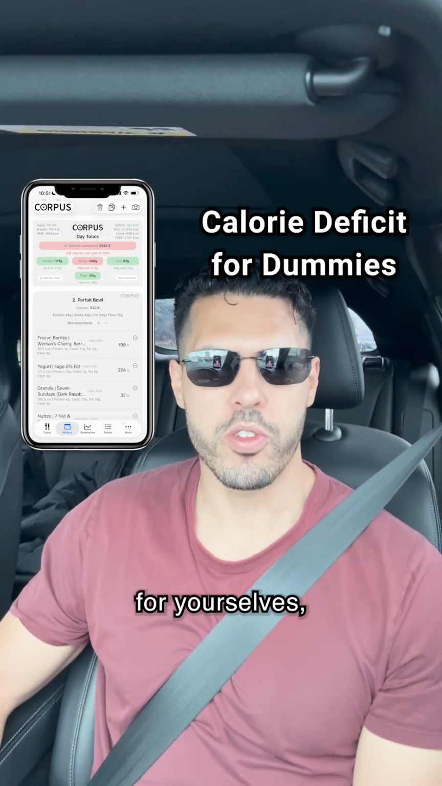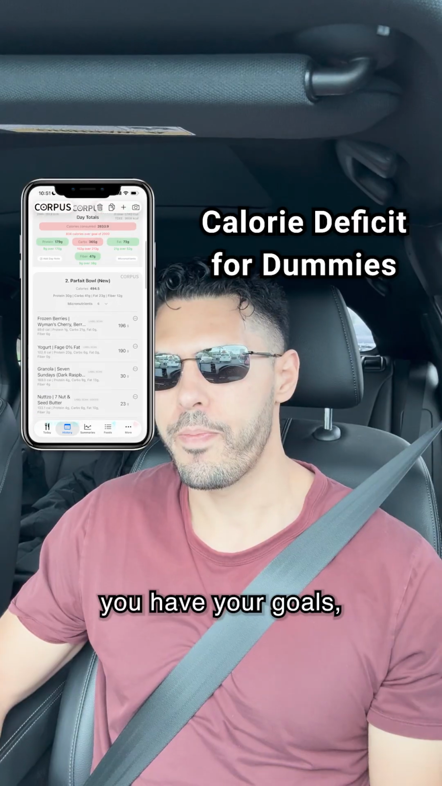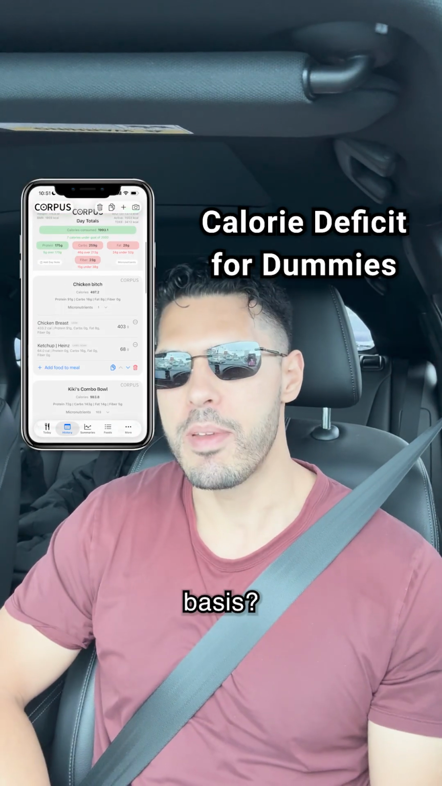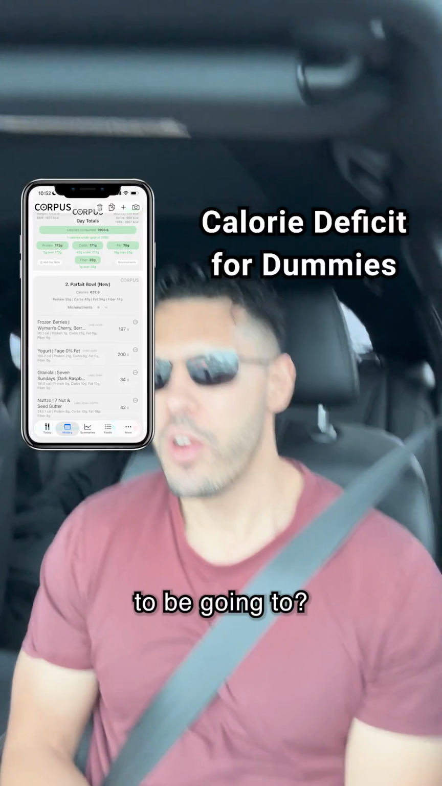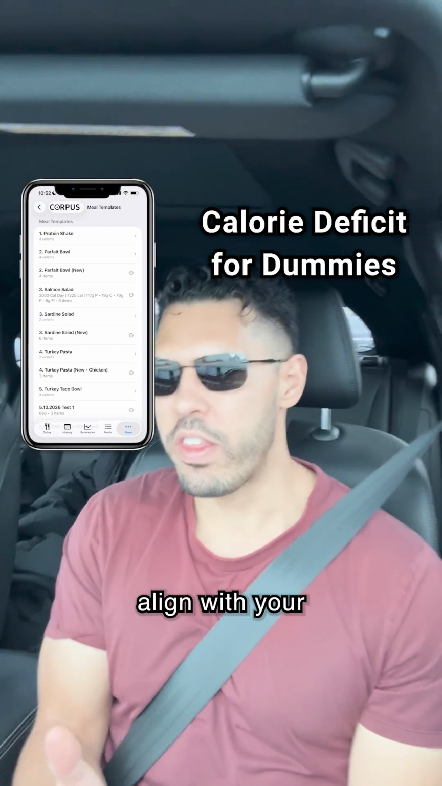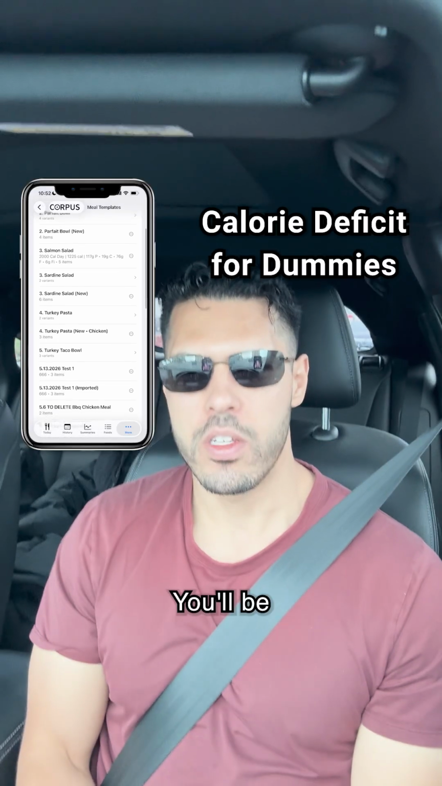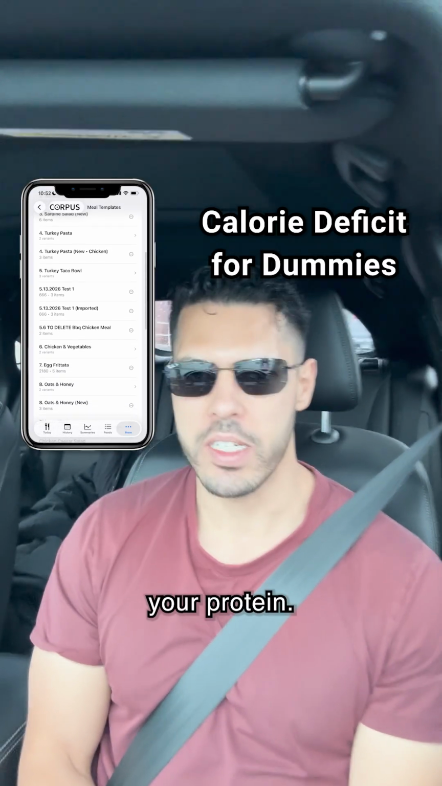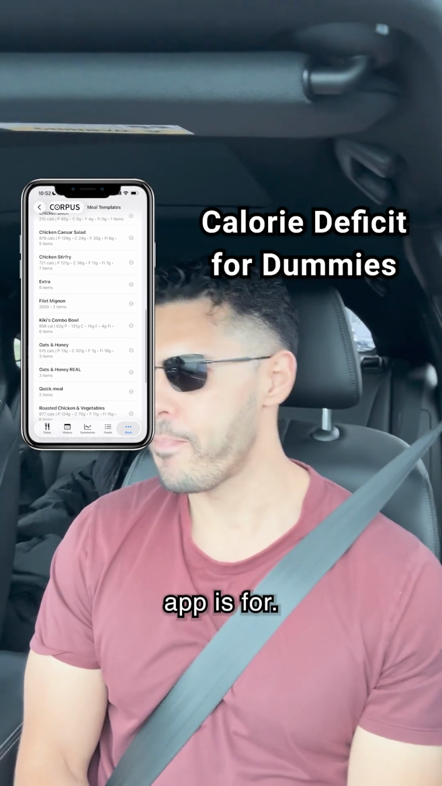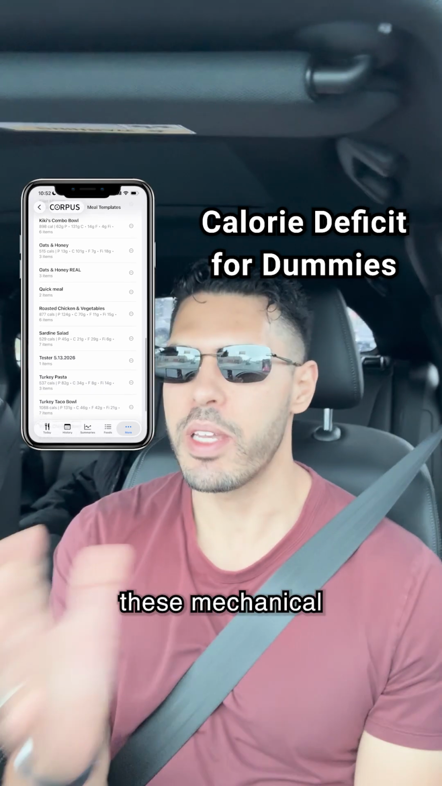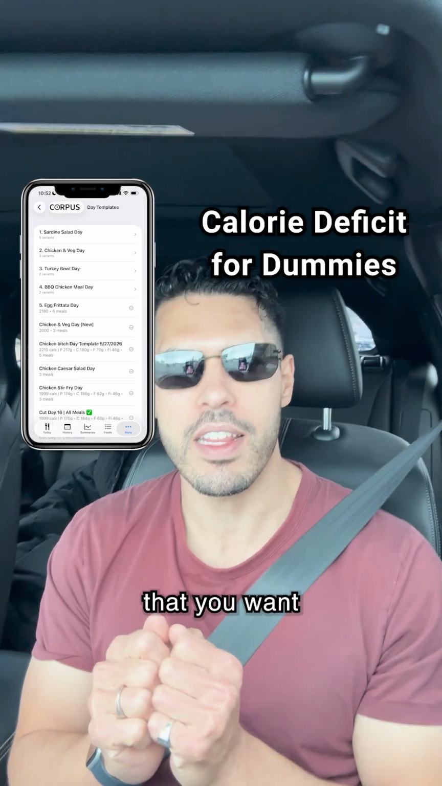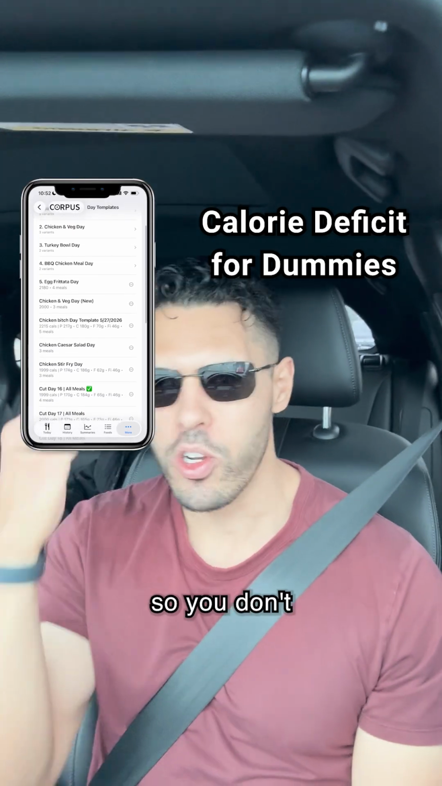So once you have all those numbers for yourselves, you have your goals. And then it just becomes, what are the mechanics of being able to make sure that you hit that goal on a day-to-day basis? What are the foods that you're going to be going to? What are the meals that you enjoy, but are also going to align with your goal numbers? You being able to hit your deficit while also hitting your protein, okay? That's explicitly what the Corpus app is for. It's to take the burden of these mechanical pieces that are necessary for you to be able to craft the body that you want for yourself and make it so you don't have to think so much about them.